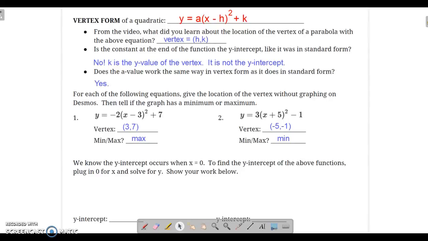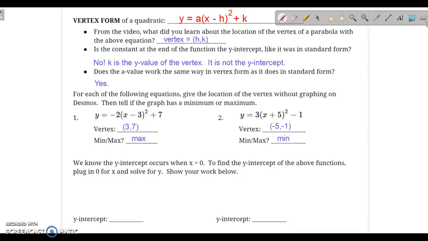Now, if we wanted to figure out what the y-intercepts were for each of those, we could go through and try to find that by plugging in 0 for x. So if we plugged in 0 for the first one, 0 minus 3 we know is negative 3, squared we know is 9. 9 times negative 2 is negative 18, and negative 18 plus 7 is negative 11. So our y-intercept here should be at negative 11. And then for the next one, 0 plus 5 is 5, squared is 25, times 3 is 75, minus 1 is 74. So then you could go back onto Desmos and check both of those.